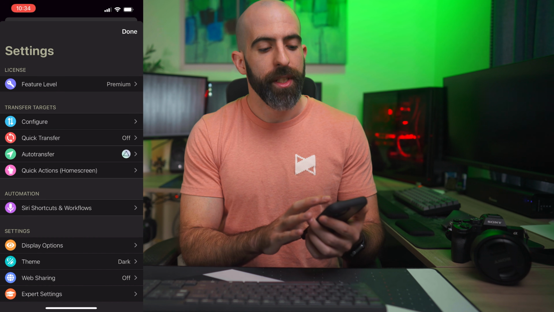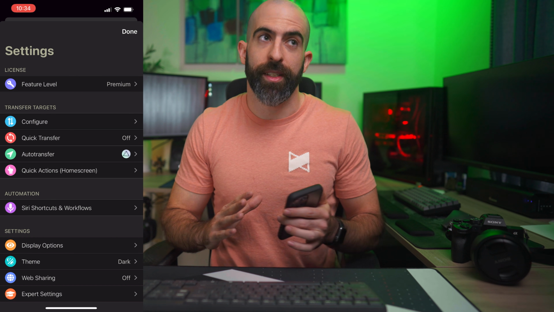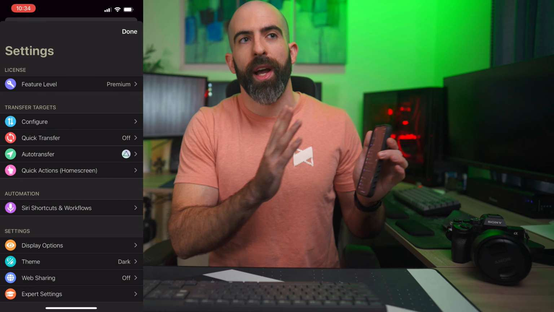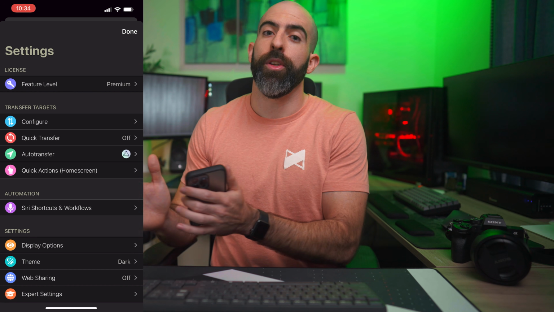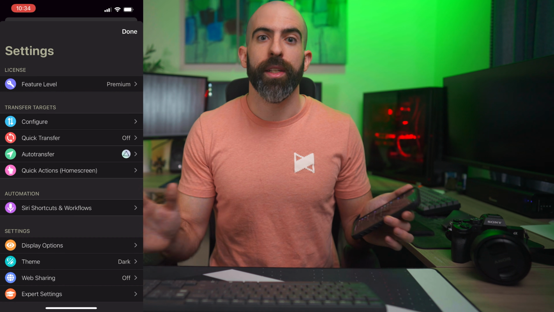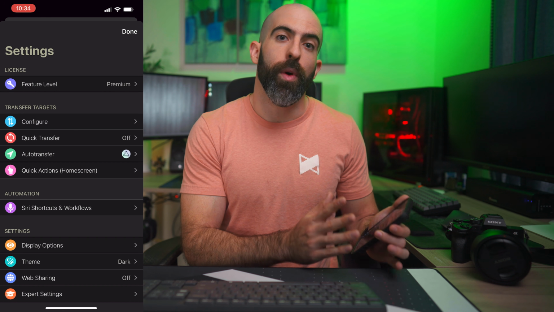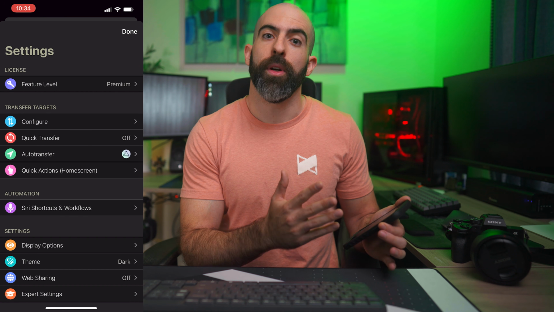So you can see feature level is premium. I paid for the premium version. It's honestly really cheap. You have the free version, you have the pro version, and you have the premium version. Free is obviously free, but you can only do manual uploads and you are limited to that 1 megabyte per photo. So it will compress your photos.